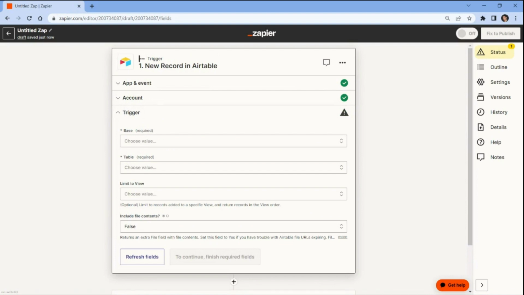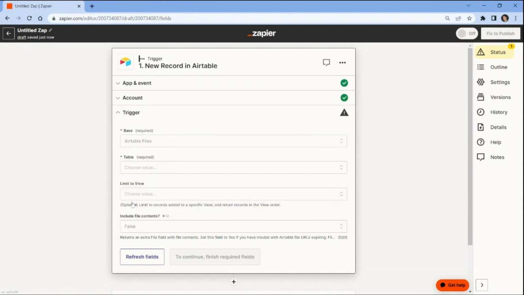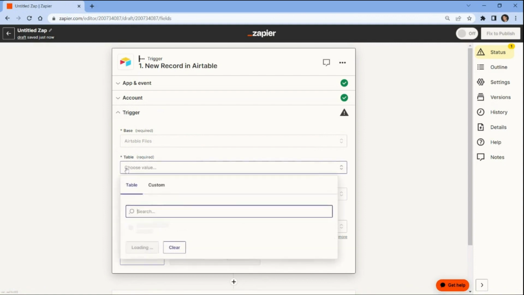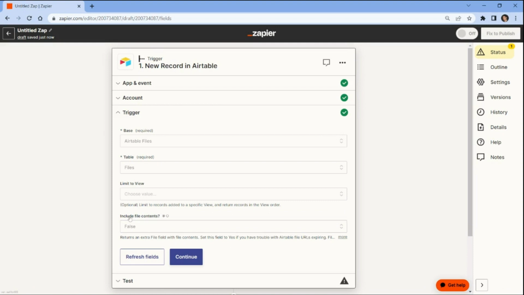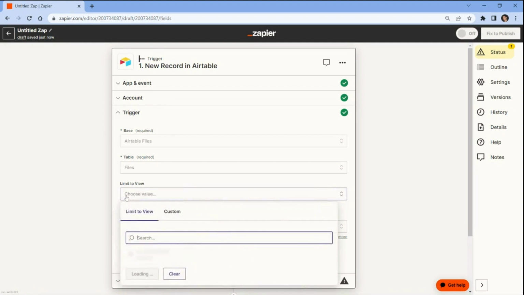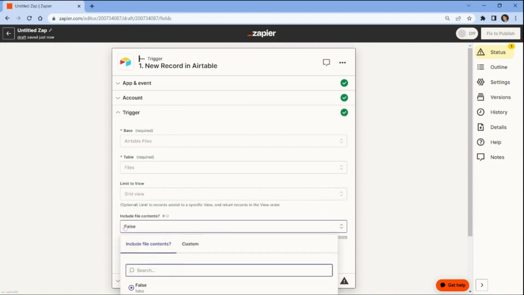Let's set up the Airtable configuration. In the base field, enter the name of the base you created in Airtable workspace. In the table field, select the specific table where your file attachments are stored. For the Limit to View field, enter the grid view to limit the records added in a specific view and return the record in a view order. Lastly, in the Include File Contents field, select False to prevent errors and obtain an additional file field without the file contents.